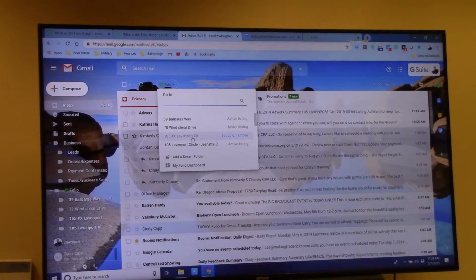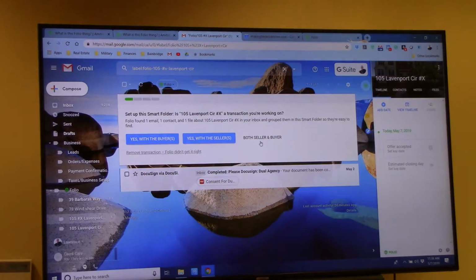So this is a suggestion, what they would call a suggestion, that I can literally see. There's only one document in here, and it says, is this a transaction you're working on? And if they got it right, you can say, yeah, it is. These are the buyers and sellers. But in this case, they didn't get this one right. This actually belongs to another one. But for whatever reason, somebody put this little X here. I don't know where it came from.